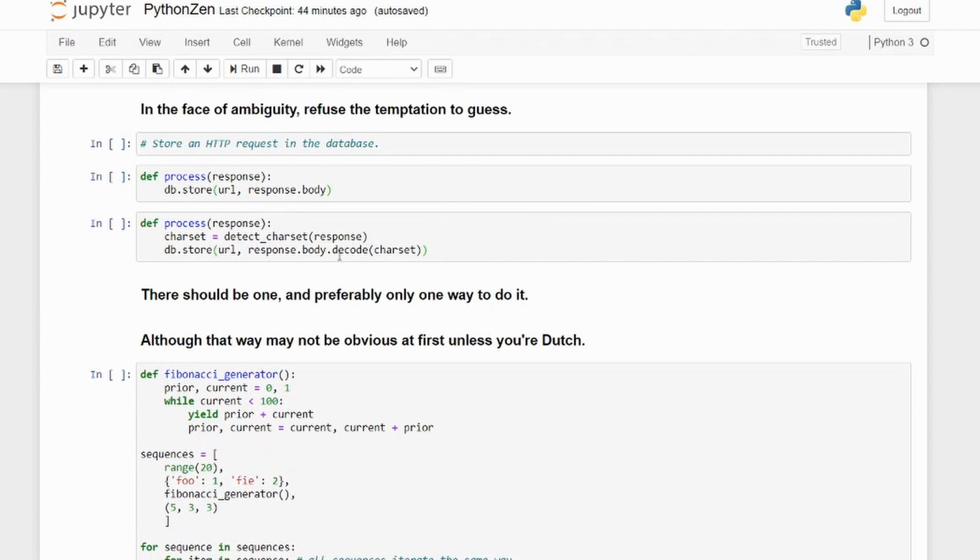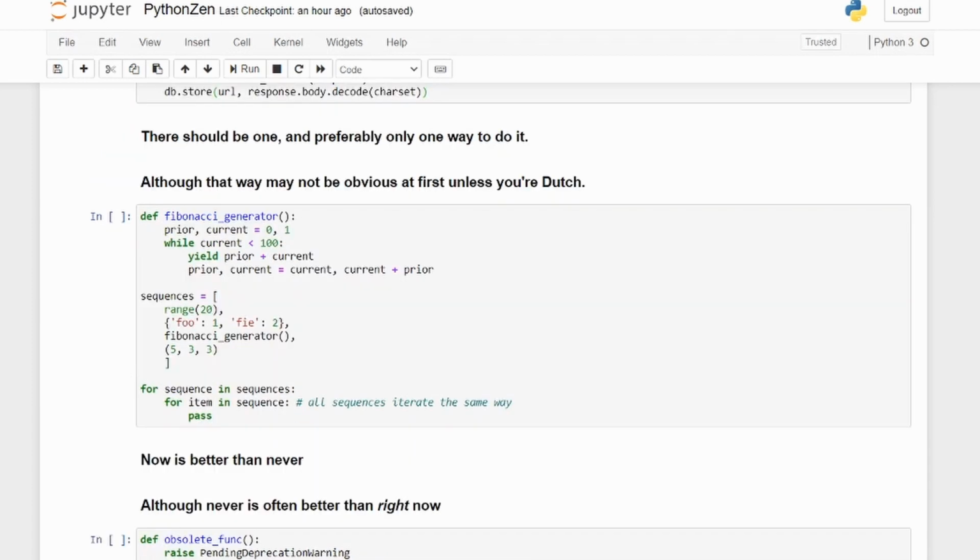The next one is, there should be one and preferably only one way to do it, although that way may not be obvious at first unless you're Dutch. So the first one is easy, you just pick the best option to do things. And the second one is a sort of a joke, it refers to Guido van Rossum, who is Dutch. May not be obvious at first means that you can always find a way to do something, but the first thing you think of probably won't be the most efficient.